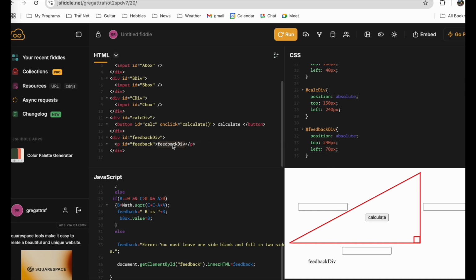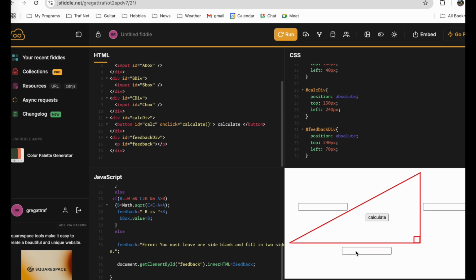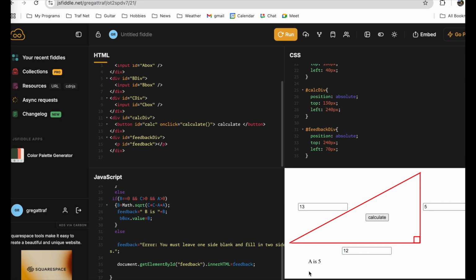Now let's remove this so it's blank at first and then run that. Good. If I do something goofy like leave them all blank and press calculate, error, you must leave one side blank and fill in two sides. All right, if this was 13 and this was 12, and I press calculate, it should give me 5, and it does, and it says A is 5.